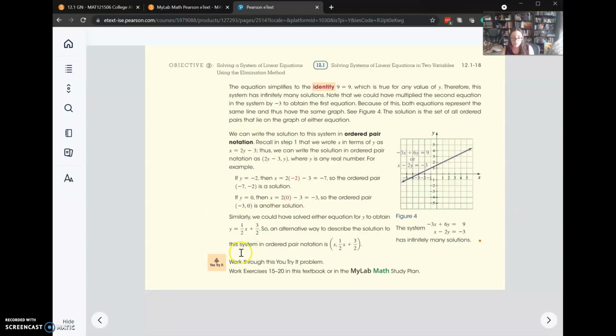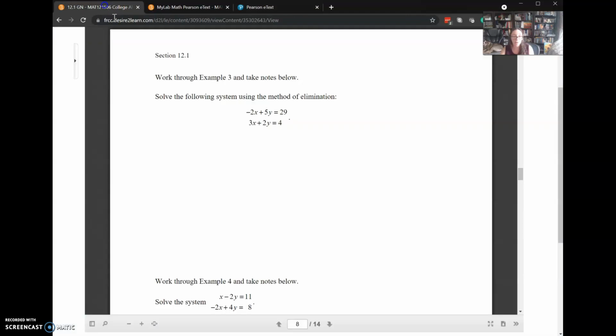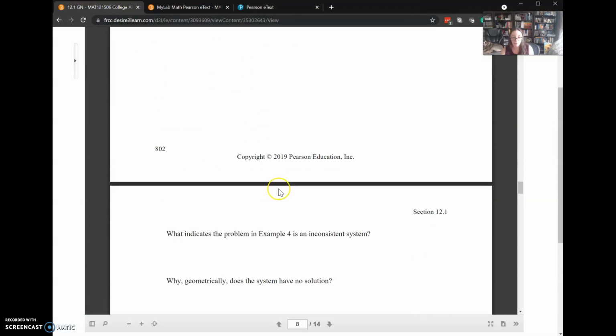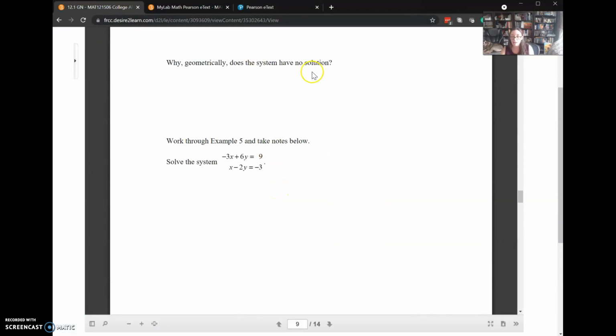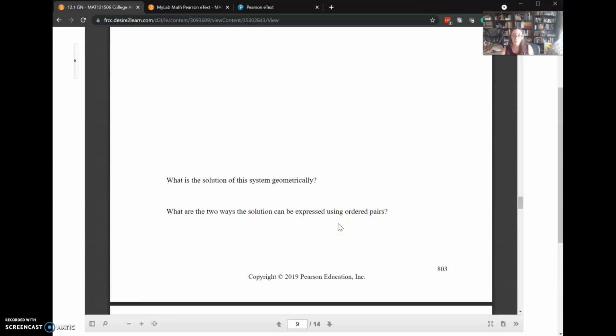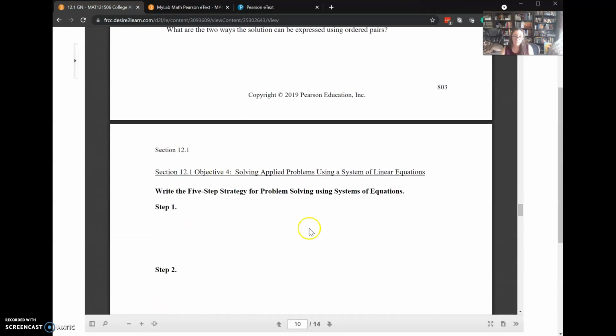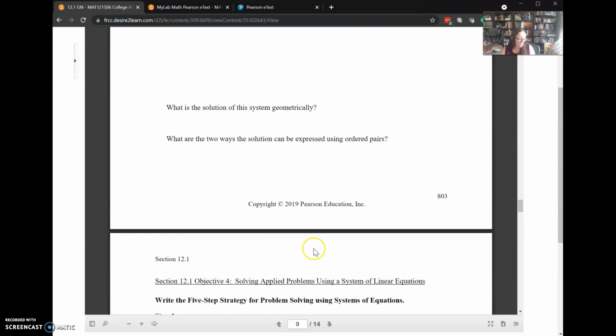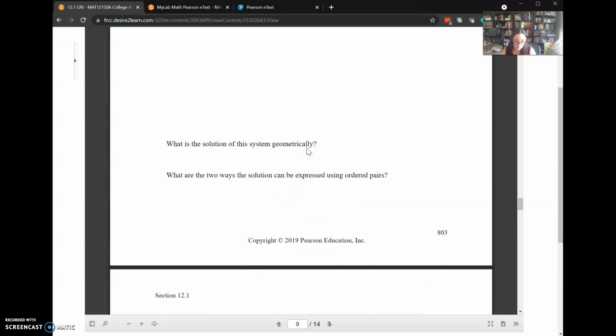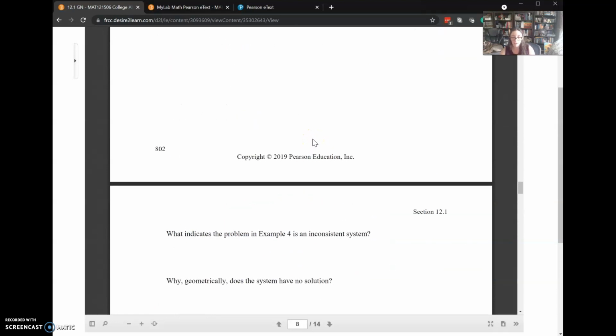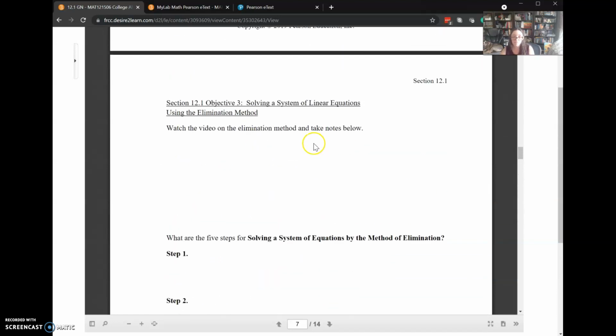And so we're just going to keep going. You go through the book and you take the notes. Example 4, it does ask you some questions on example 4. That has example 5, then it moves to objective 4. If you're ever unsure about something, contact me. Send me an email. Email is the best way to contact me.